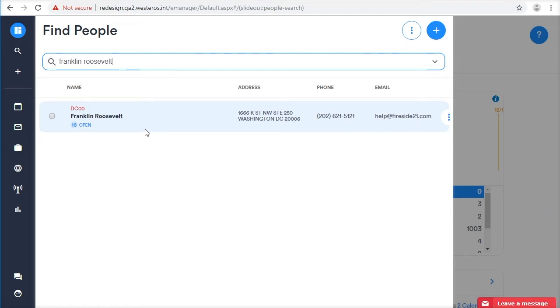If you don't find somebody, you can click this blue plus button, and that's going to let you add a new person where you can fill in the contact information that you have and then click save. The idea in Fireside is that you have one record per constituent. We're going to take a look at Franklin Roosevelt and see what information we have about him and how we've interacted with this constituent.